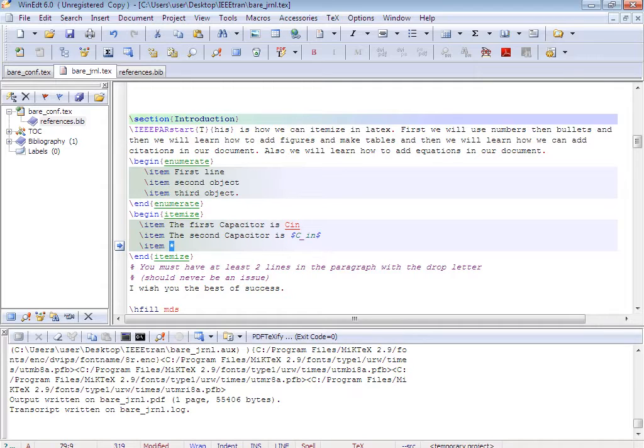And we will see the third capacitor is C underscore in. Now we will see what is the difference between the 3. We have one without having any subscript. This one is with also the subscript, and this also shows the subscript, but there is a difference between this second item and the third item.